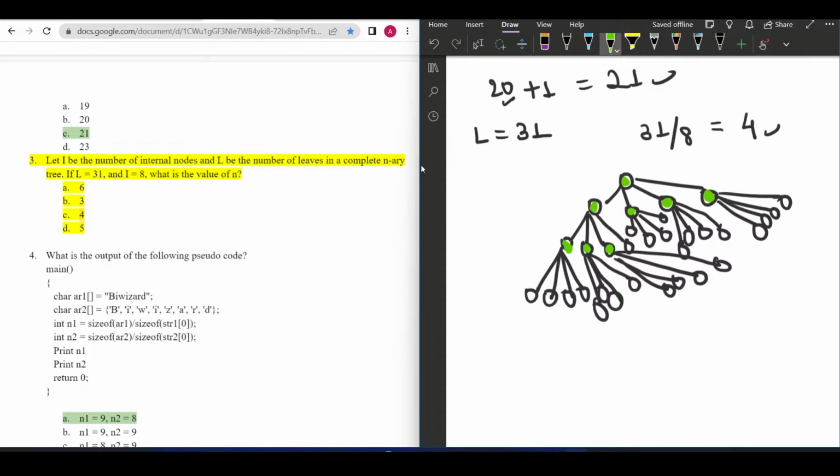So here we have to find 31 nodes, and that is the number of nodes that we have to reach here, and we are given the 8 internal nodes. So this will not be an internal node here. I think here we'll be adding 4 more nodes, and that will be giving you the 31 result.